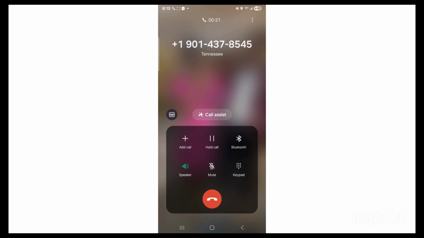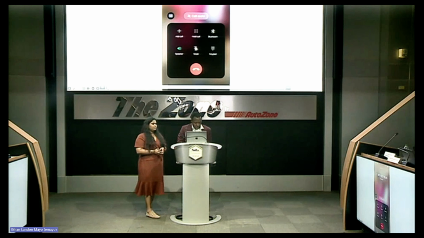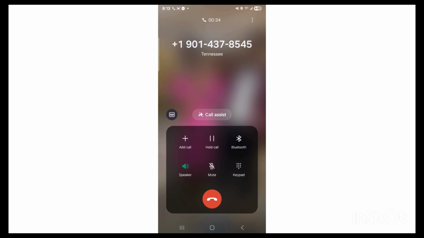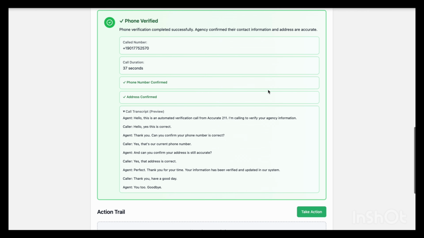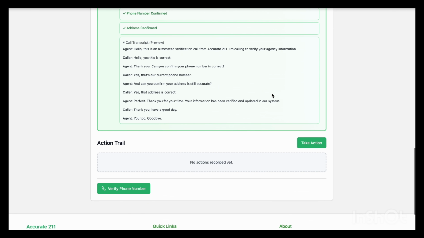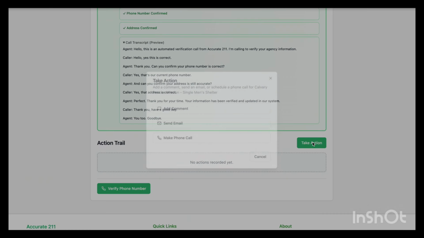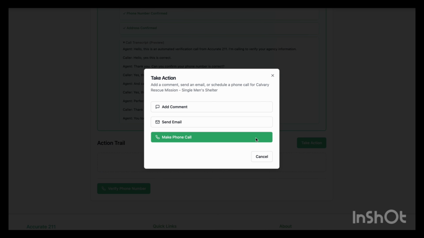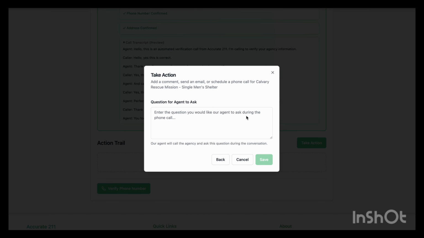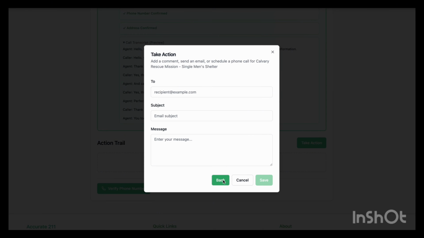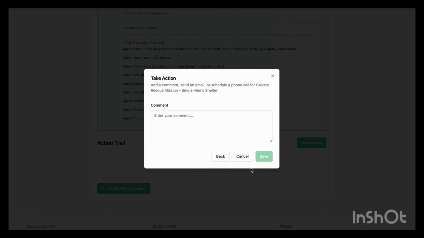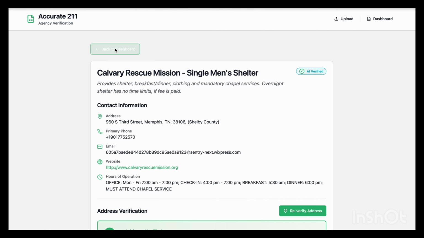And a really cool thing we're doing is we're actually making a phone call to the agency, and using 11 Labs, we are asking them for information. 3rd Street, Memphis, Tennessee. All right, and after we confirm that, we can see a trail of the conversation that can be reviewed. And lastly, we do have a take action where you can ask the agent if you wanted to find out any more information.